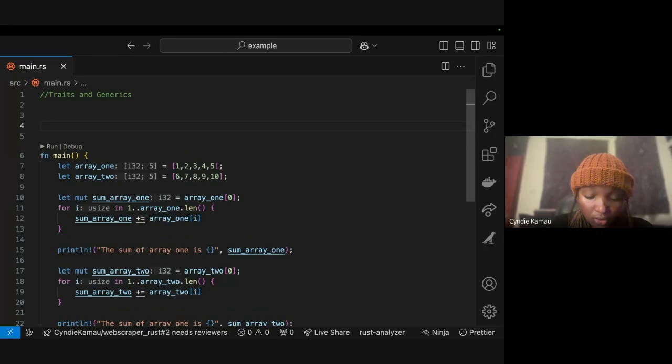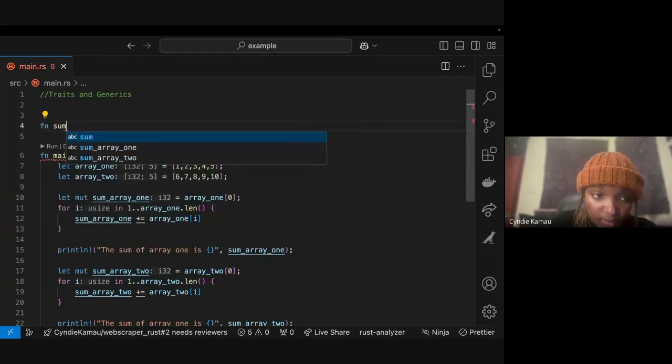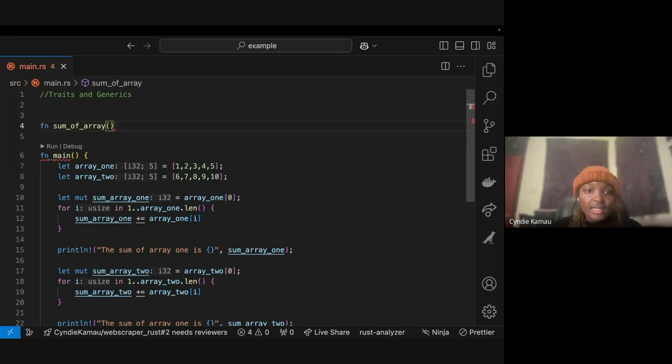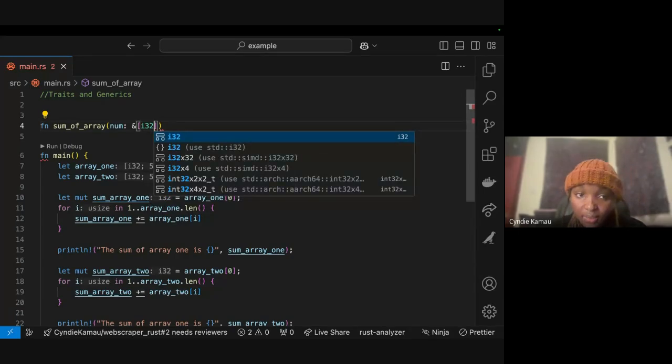So let's write a quick sum of array function. Inside our function, you're going to put the array as a parameter. Since you're going to be calling this sum of array function, you write the array that you want, right? And then we give it the type.